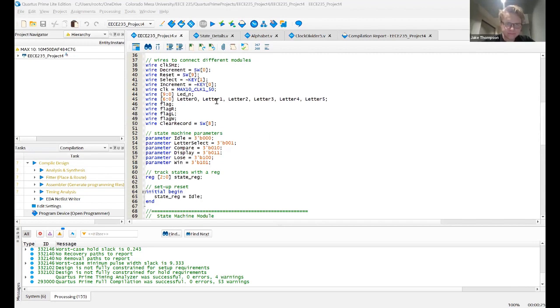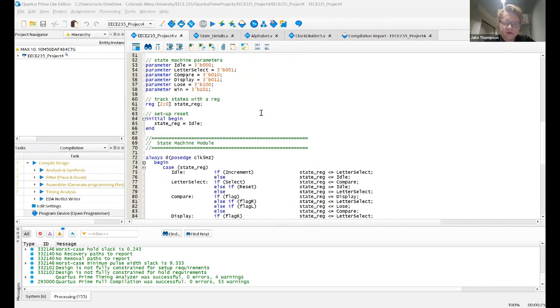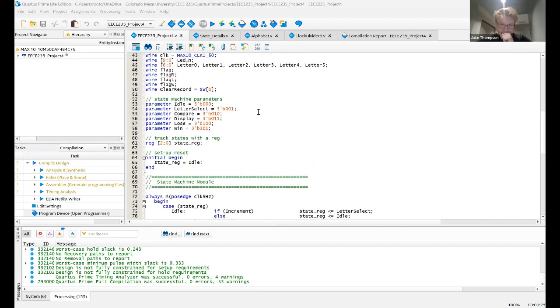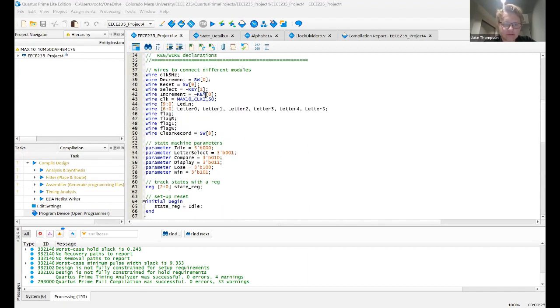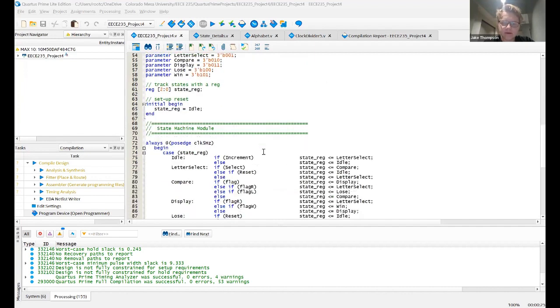So first off, I have 6 states. The first one being idle, and then letter select, compare, display, lose, and win. And so here I have key 0 as the button for incrementing and also decrementing if switch 0 is high, but we'll get into that later.